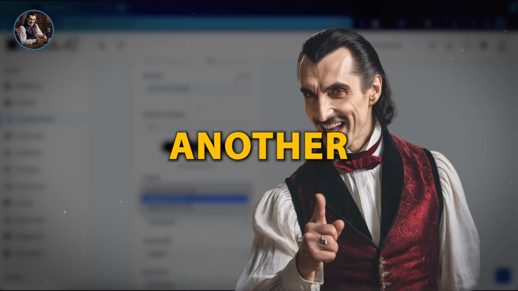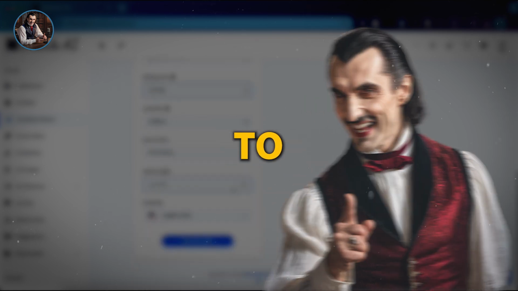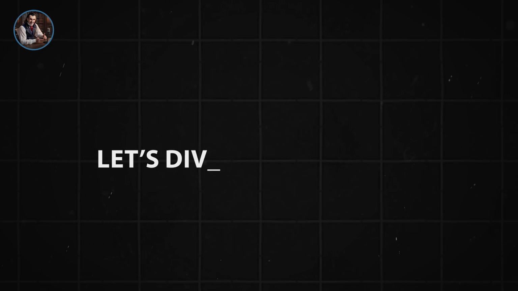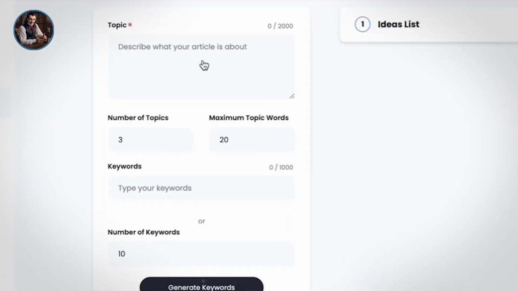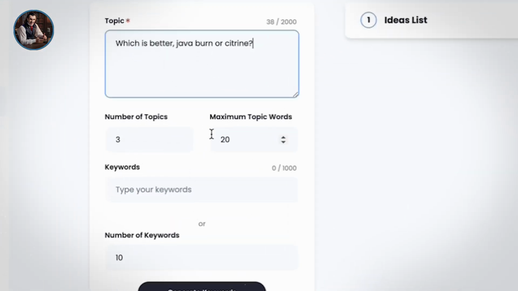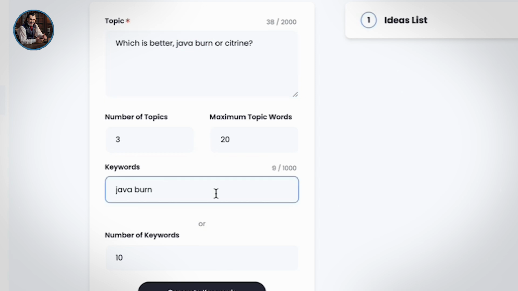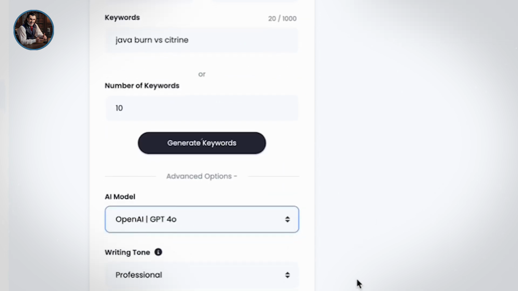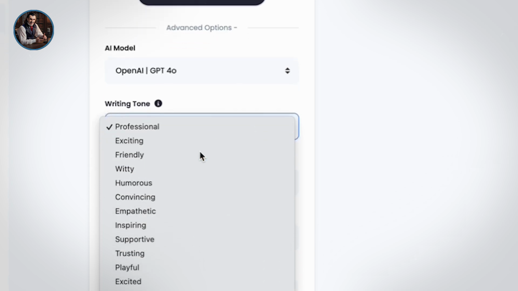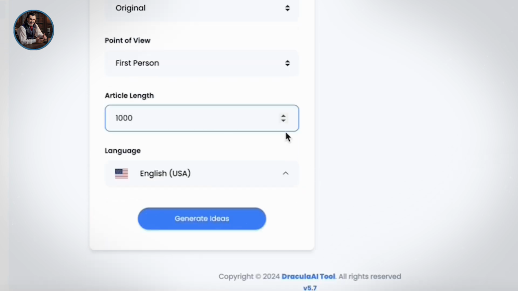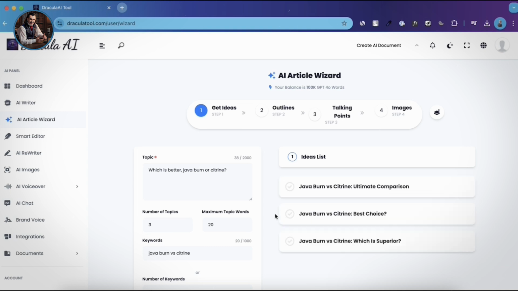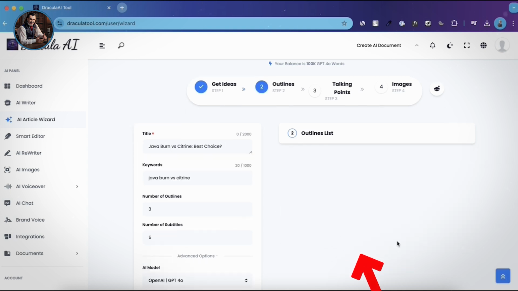All right. Here's another time-saving trick that doesn't require you to spend money on Grammarly and is perfect for those already using WordPress. Let's dive into this video. I'm going to use the AI Article Wizard feature of Dracula AI. First, I'll input the content for the AI to understand. Then, I'll select GPT-4 as the AI model, set the writing tone to friendly, and choose an article length of 1,000 words before clicking Generate Ideas. The tool will suggest a few ideas. I'll pick Java Burn versus Citrine, best choice, and click on Next Step.